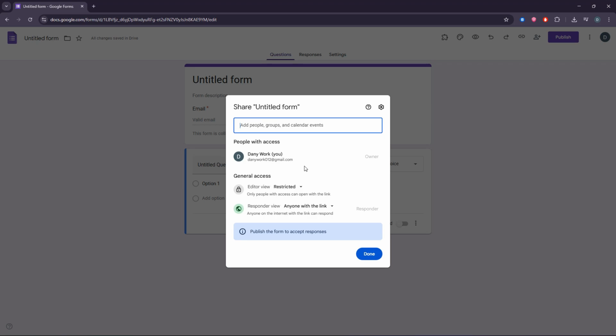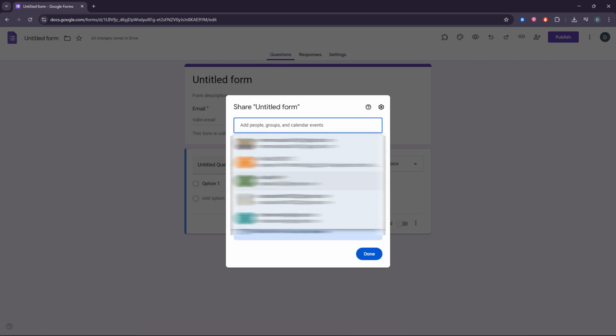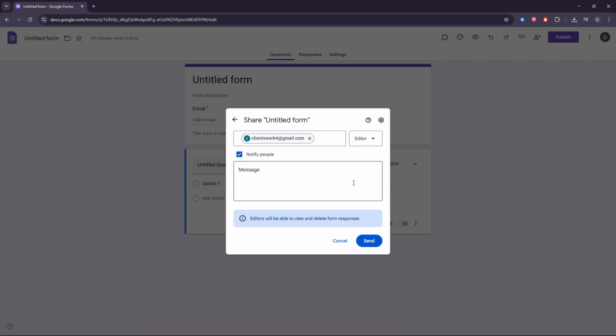Next, click on the Share button. A small window will appear where you can enter the email addresses of the teachers you want to collaborate with. As you type, Google will automatically suggest contacts, making the process even easier. You'll see a drop-down beside their email that controls what they can do with your form. By default, they might be set as responders, but we need to change this so they can help edit the form.